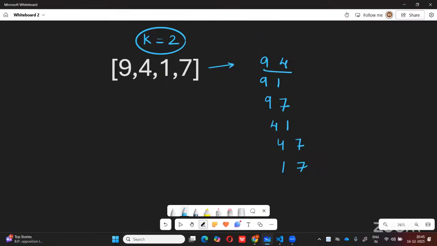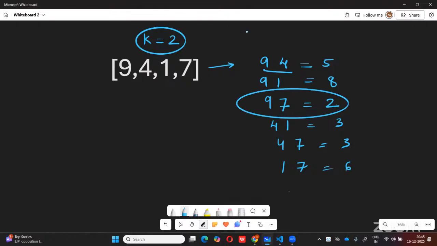So the difference of minimum and maximum here is 9 minus 4, which is 5. Here the difference is 8. Here the difference is 2. Here the difference is 3. Then here the difference is 3 again, and here it is 6. So the minimum difference that is possible is 2. And this is what you have to return, which is 2 as the answer.